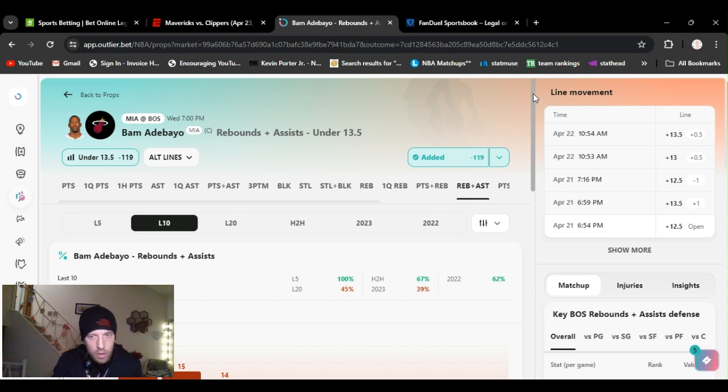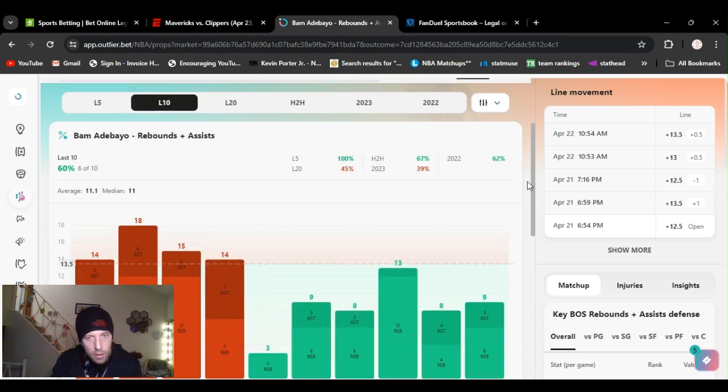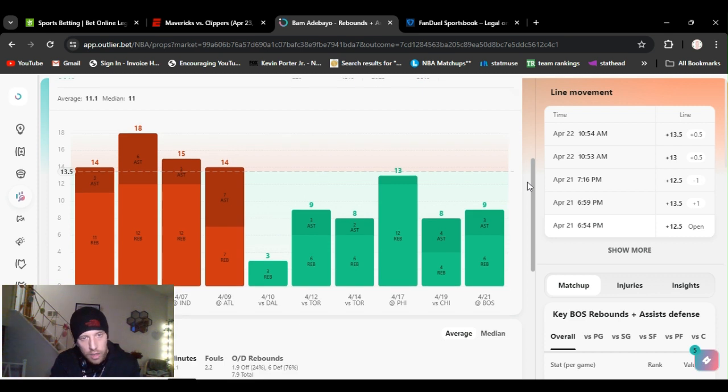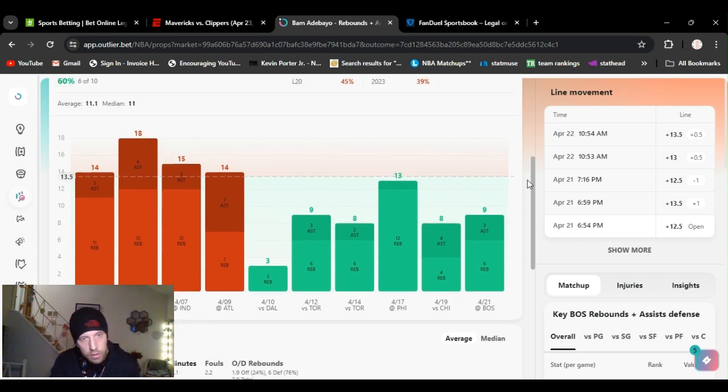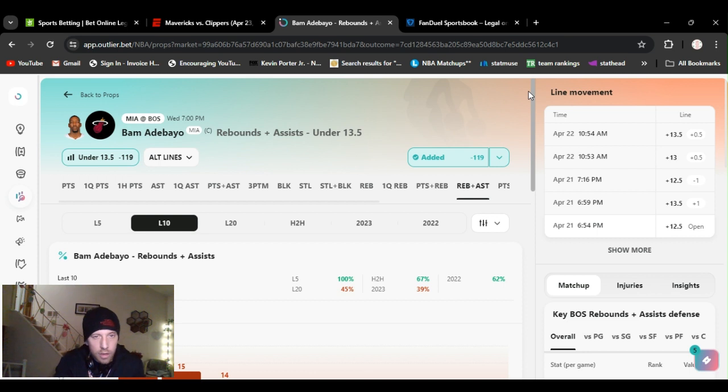They got the numbers kind of high, and it jumped out at me. Last six games, he's gone under this. It's under 13.5 rebounds and assists, -119 on FanDuel. Got it all the way up to -140 on Caesars. So, shop around. All these books, you know, they're free.